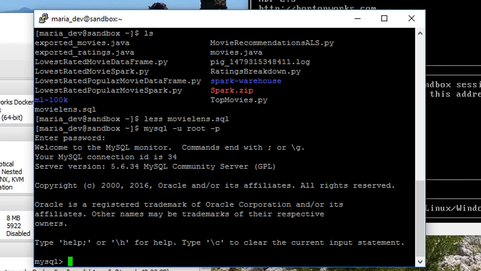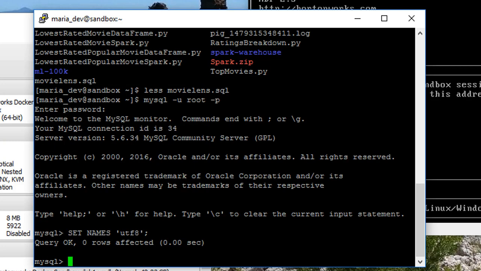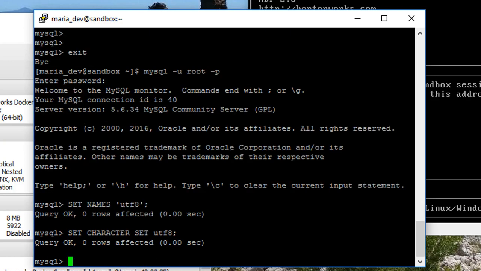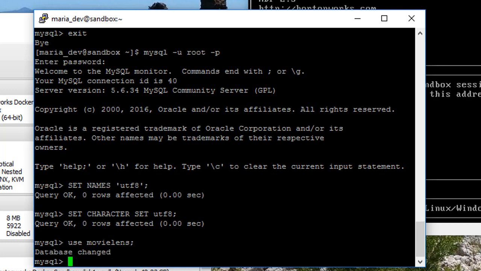And we need to tell it that the data is in UTF-8 format. There are some funny international characters in this that we need to prepare ourselves for. So to do that, we're going to type in set names 'utf8', single quotes, just like that. And we're also going to say set character set utf8, just like that. Okay, now that we have our character set, we need to tell it what database we're using. So we're going to say use movielens to use the database that we created earlier.